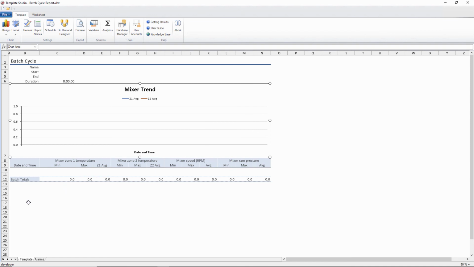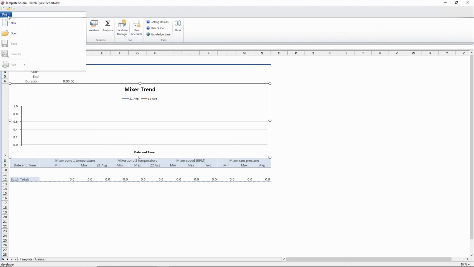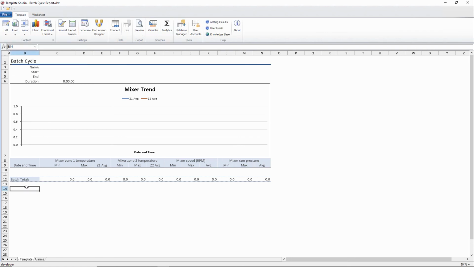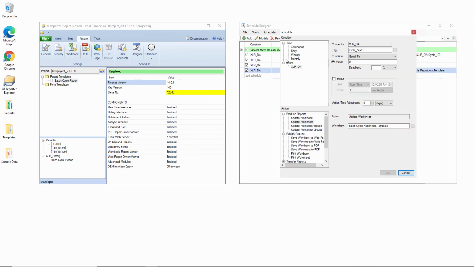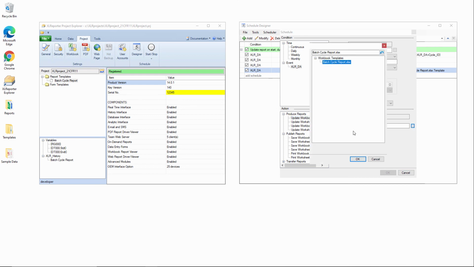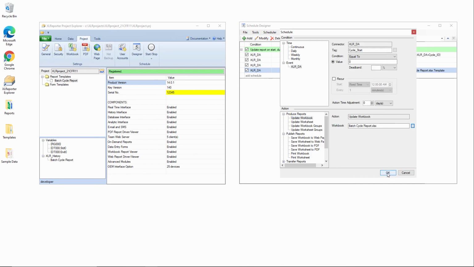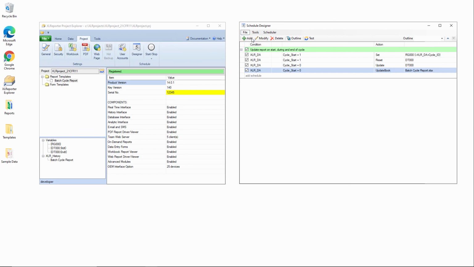And the final change that we're going to have to make before we run this, just have to click off the chart there. The final change we have to make is in the schedule designer. Now that there are multiple sheets, we just change the action that updates the report from updating the template sheet to updating the workbook, and thus updating all the sheets that have connections on them.